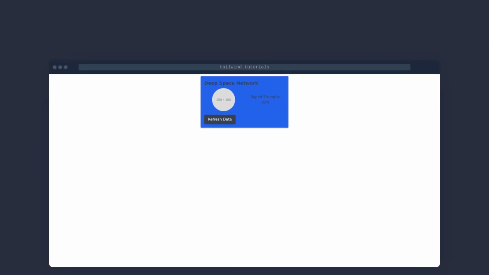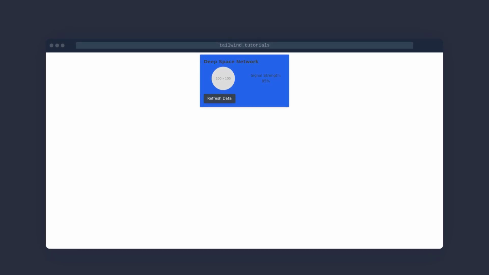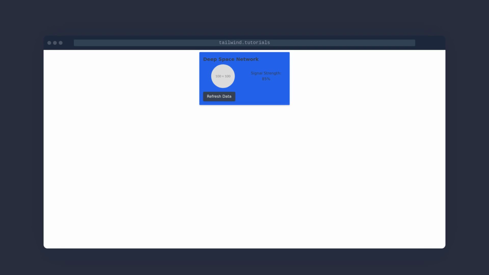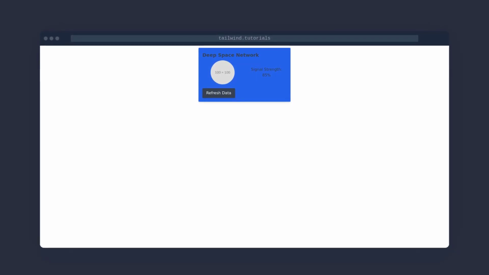Congratulations! You've successfully built a deep space network monitoring UI component using Tailwind CSS. We've covered how to use various Tailwind classes to create a visually appealing and functional interface.